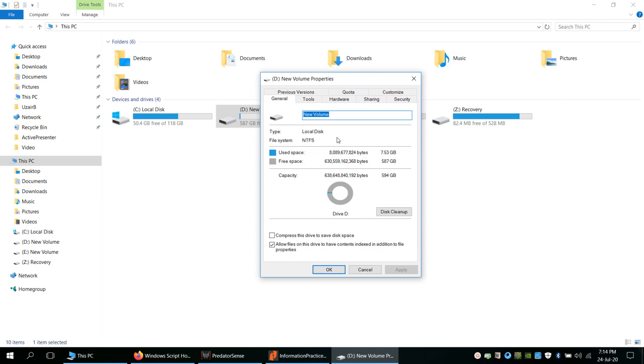Now, apart from that, the next information is about the used space and the free space. Used space is how much of the allocated space for this drive has been used currently, and free space is obviously how much of the space is left. In this case, it is approximately 587 GB, or roughly half a terabyte, of which only 7.53 GB has been used, and the rest of the drive is actually free.